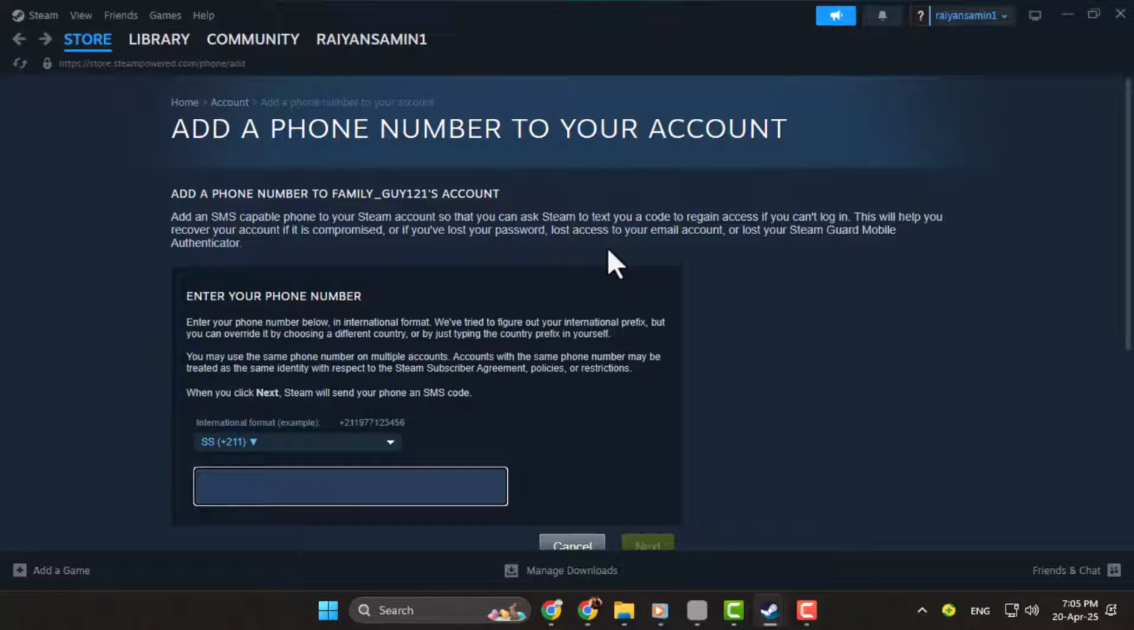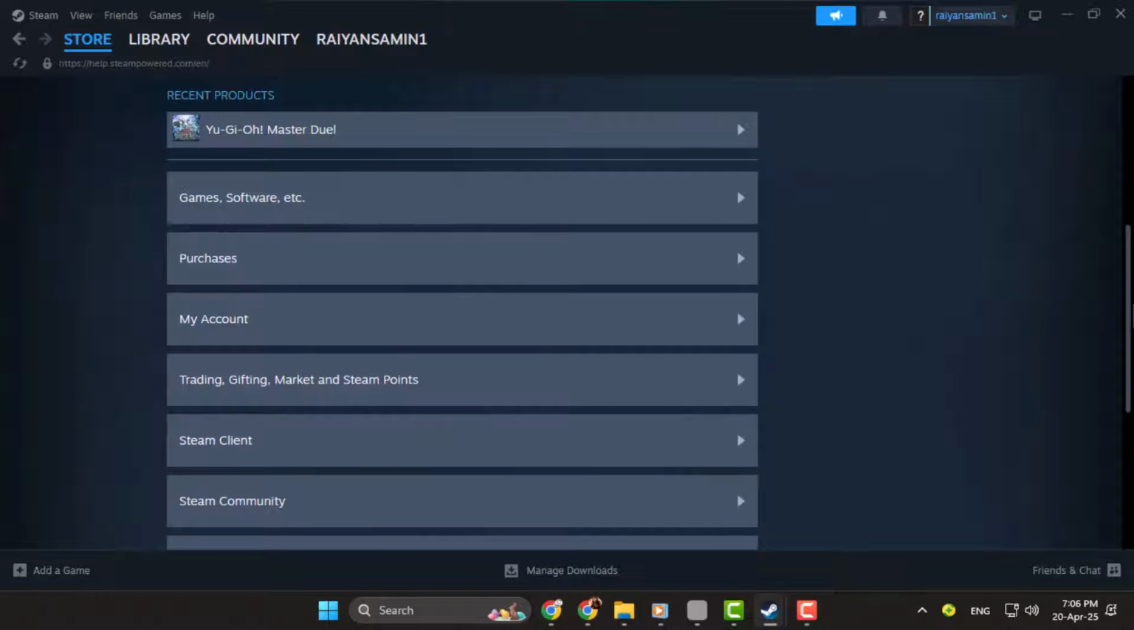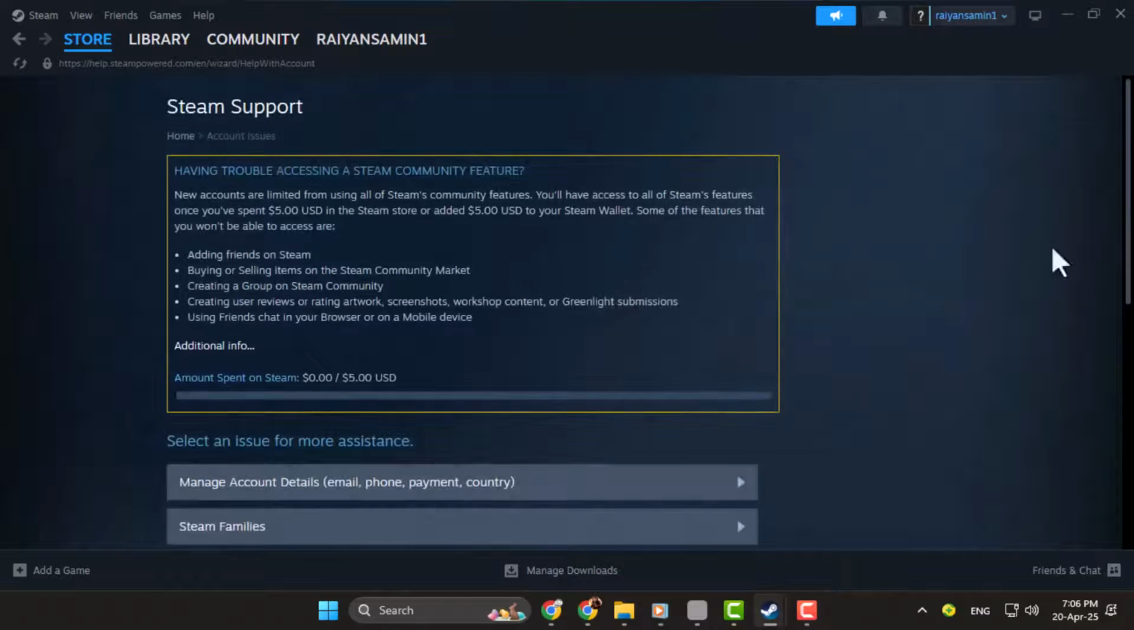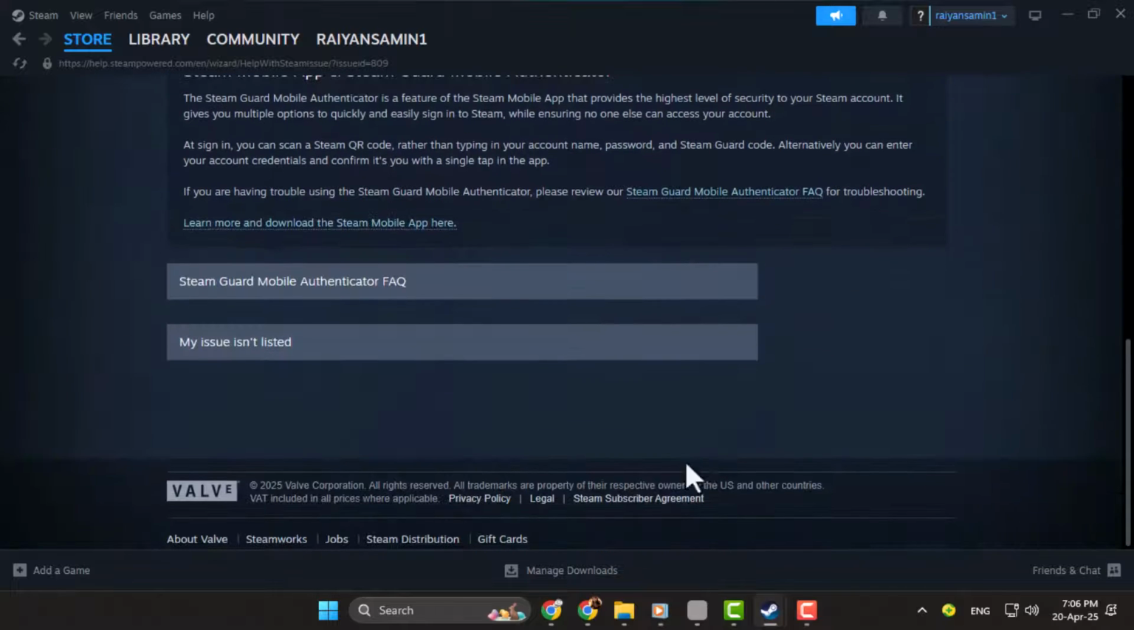Step 3, if you're still unable to add your phone number, go to the top menu and click Help, then select Steam Support. Scroll down and click on My Account, then click on Steam Guard Mobile Authenticator. At the bottom of that section, click on My Issue Isn't Listed.